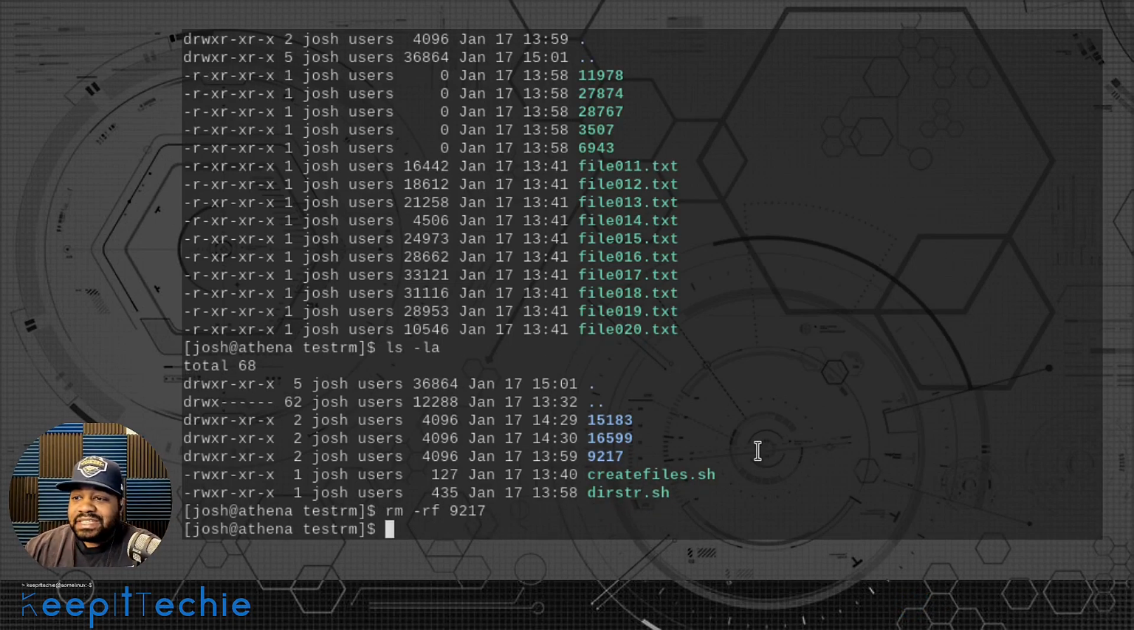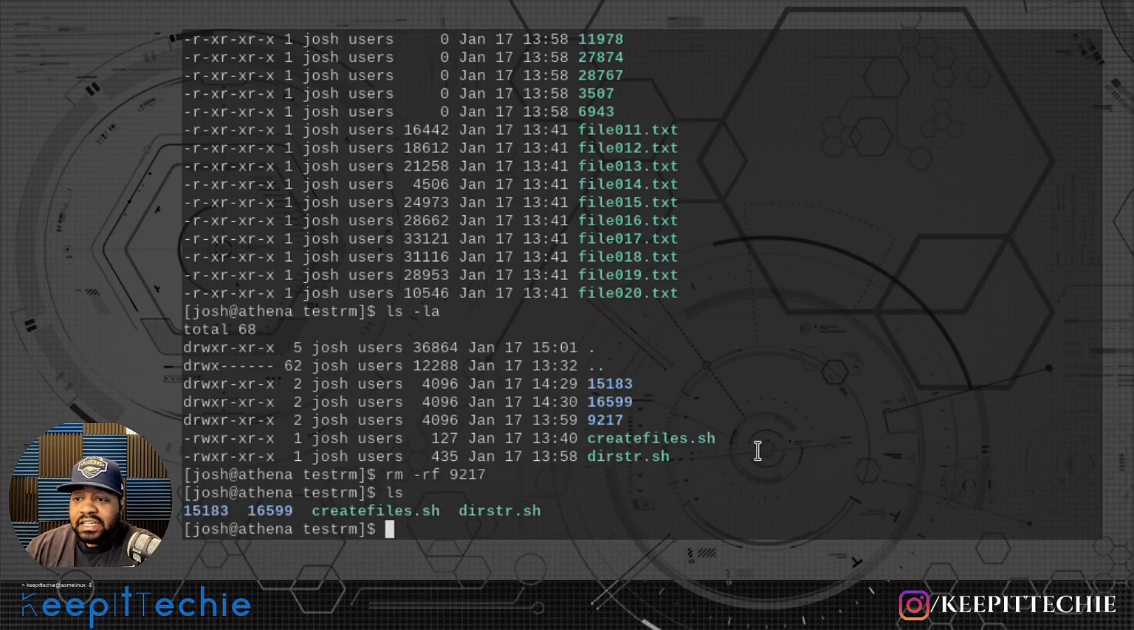As you can see, it didn't give us any output because of that -f on the end of it, one of the options is f. And if we ls this directory, you'll see that the 9217 folder is gone as well. And it didn't give us those questions for each file that is underneath it. So that's pretty much all I wanted to show you guys.